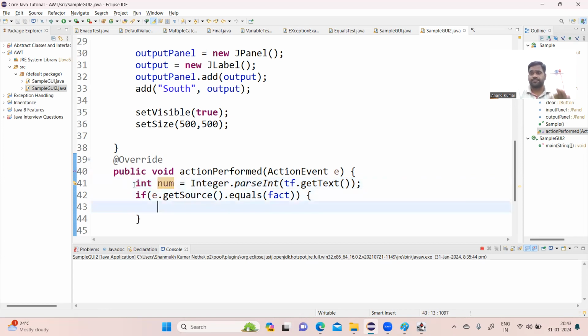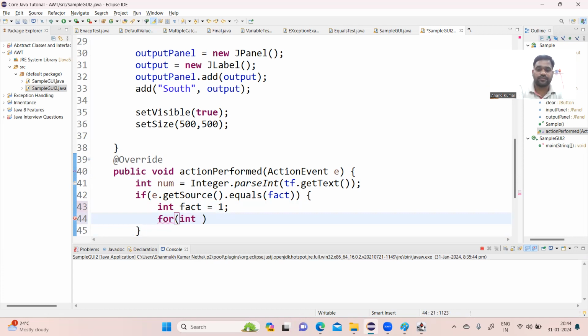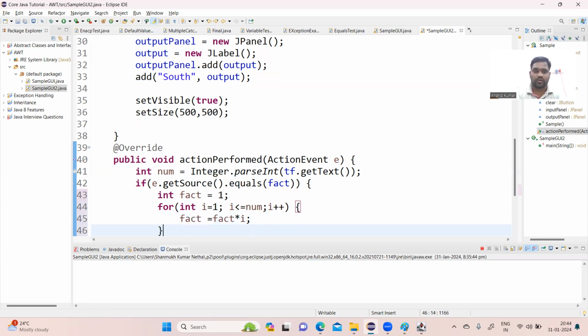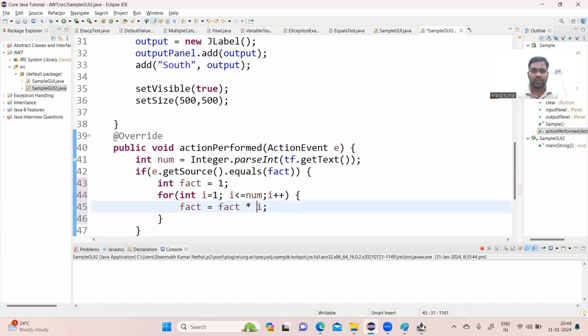Now you need to find out the factorial of the given number. So if you clicked on the factorial button, that's it. Now here, for factorial you need to take int fact is equal to 1. So initially take factorial as 1. Now int i is equal to 1. Next, i is less than or equal to the given number, and i is incremented by 1, and fact is equal to fact into i. So this is the code to find out the factorial of a given number. I hope you are familiar with the factorial of a given number program.